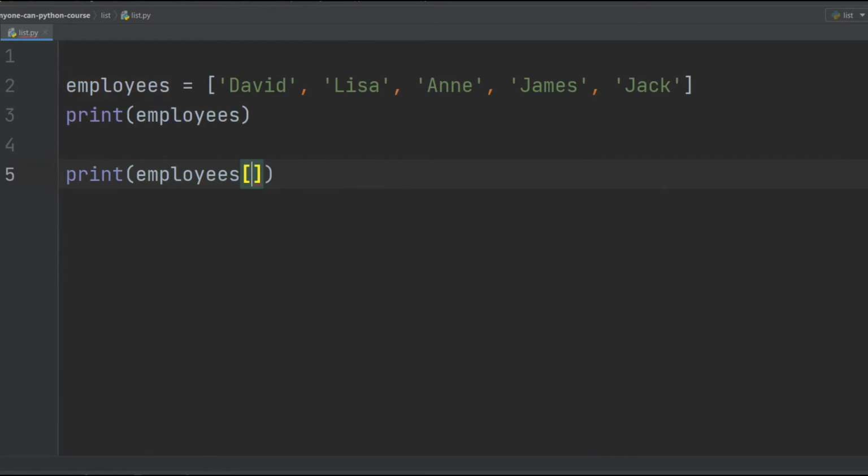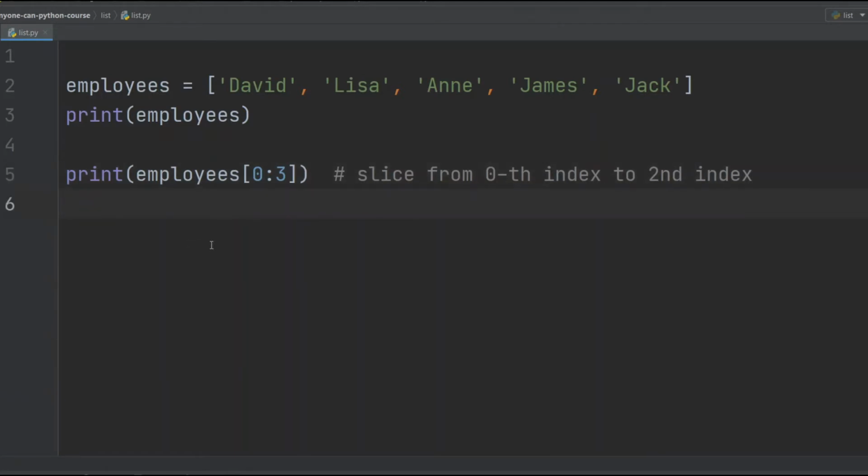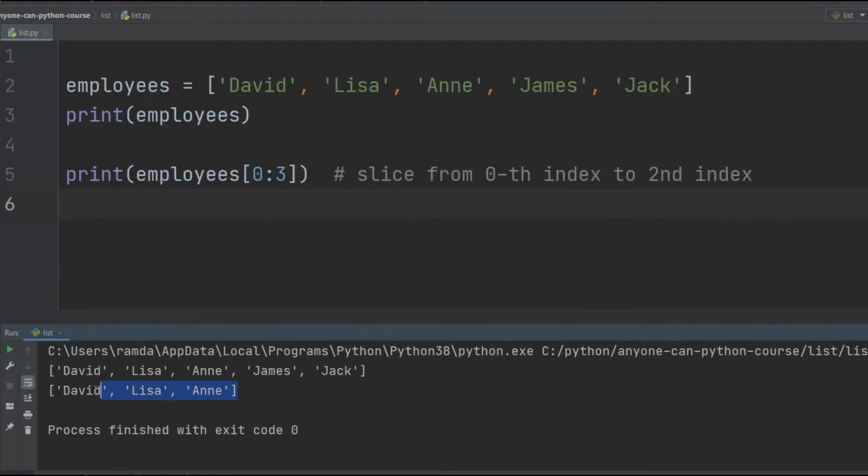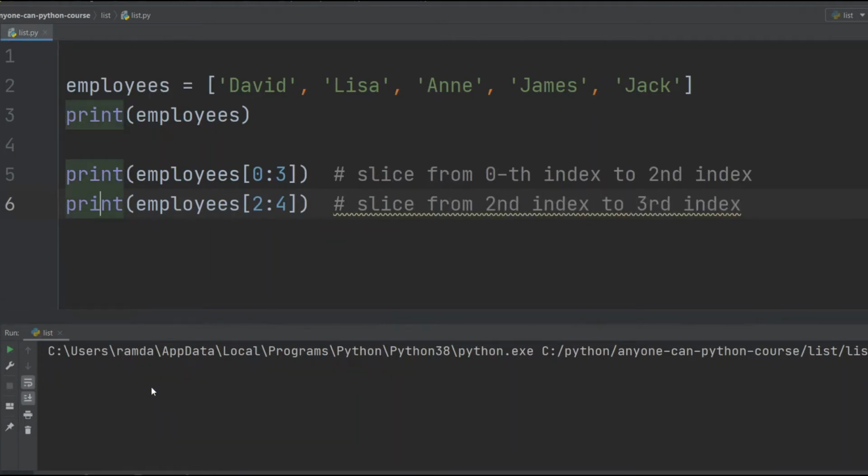This can be a bit intimidating to look at, but it's really easy to understand. Just like indexing, here we'll use the same square brackets, but this time we'll add a colon and another index. This represents that we are slicing from index 0 to index 2. Notice that I said 2 instead of 3 because the index written after the colon is excluded from the list. So 0 colon 3 means slice from the 0th index to the second index. 2 colon 4 means slice from the second index to the third index.